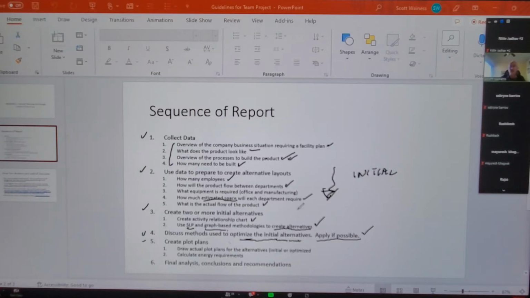But the next thing would be, after you have created two layouts, then try to see if you can improve on them. You can use the, oh my gosh, the pairwise comparison. You could use the methods that we're going to go over today, trying to locate departments. But you can use the optimization routines that we've studied so far, and then you're going to create actual plot plans. All right, so this builds up.